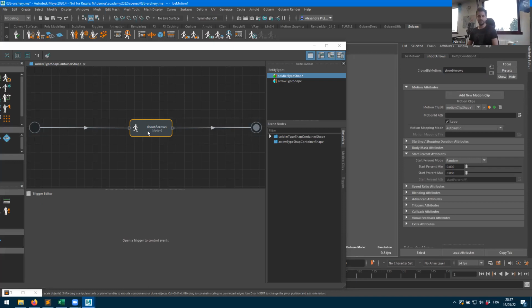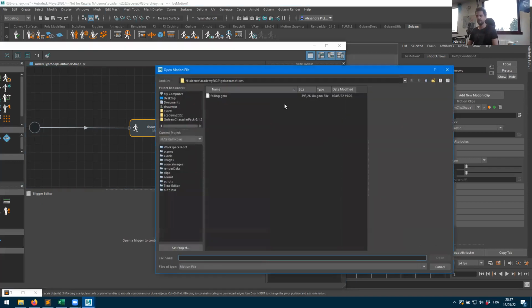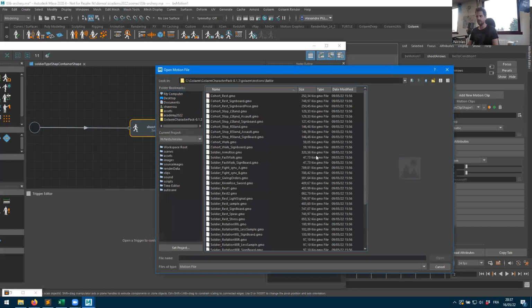Let's double click on that motion behavior and check in the character pack into Golem, motions, and into the battle scenes. We probably have a shoot arrow animation here.